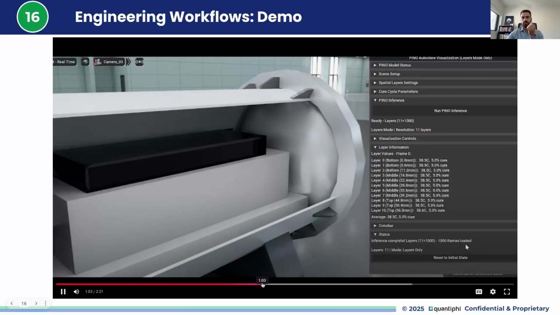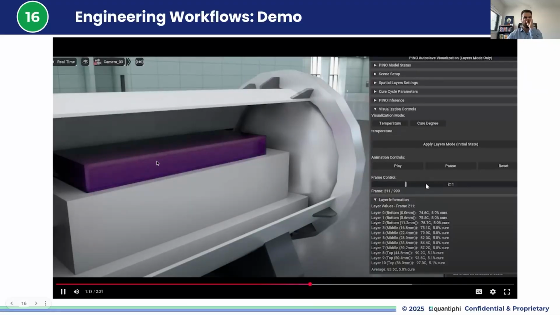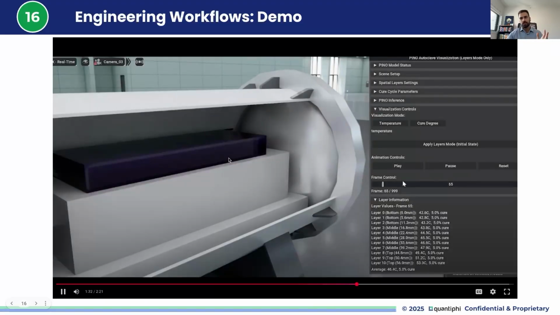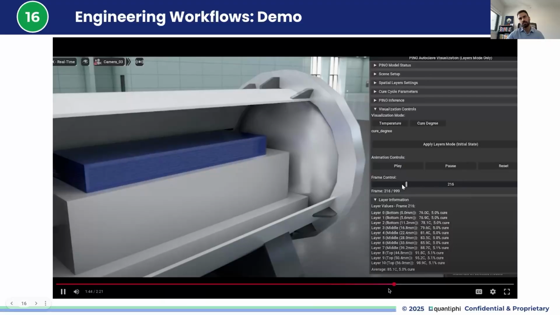Once the inference is available, we can in real time see how the composites evolve over time. We look at two main variables, temperature and degree of cure of composites over time. And as you can see, as the time goes on, the temperature inside the composite changes. The engineer can visually observe this and make design choices on how we can improve and optimize this process. So this gives the engineer real-time visibility of what things look like inside the autoclave, given a specific design setting.